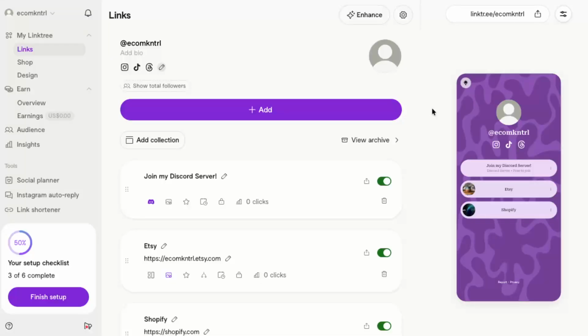on your own screen. First, open your browser and go to your Linktree admin or dashboard page. Make sure you're logged into your account so you can see your existing links and settings. This is the main area where you manage everything that appears on your public Linktree.